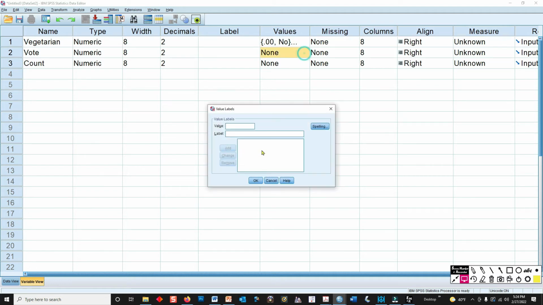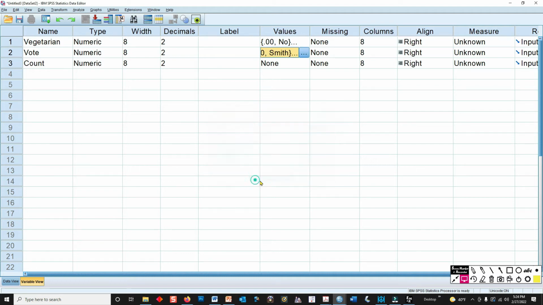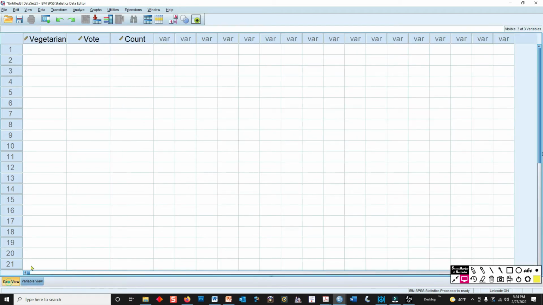And then for the voter preference, let's say 0 equals Smith, since Smith is the first one, so I'll put Smith here, and 1 equals Jones. Now with those set up, I can go back to data view. I'm going to have 2 columns, 2 rows. So vegetarians, actually let me recode that. Let's start with 0 and then go to 1.